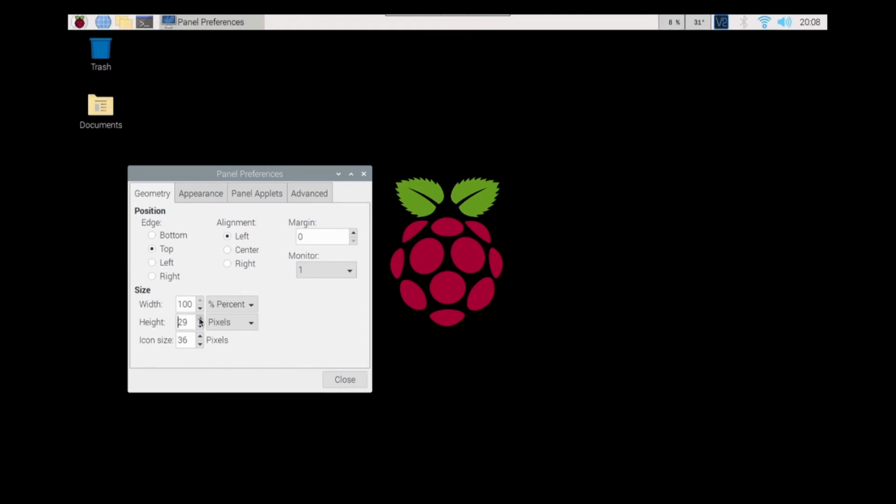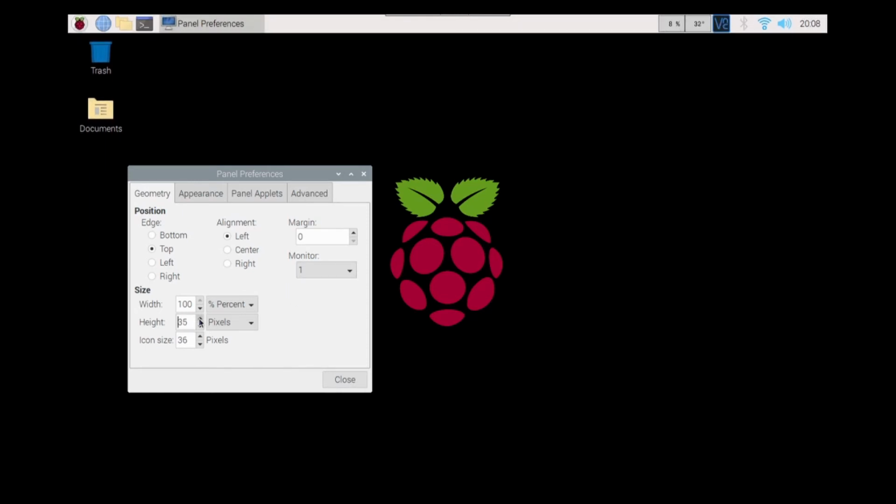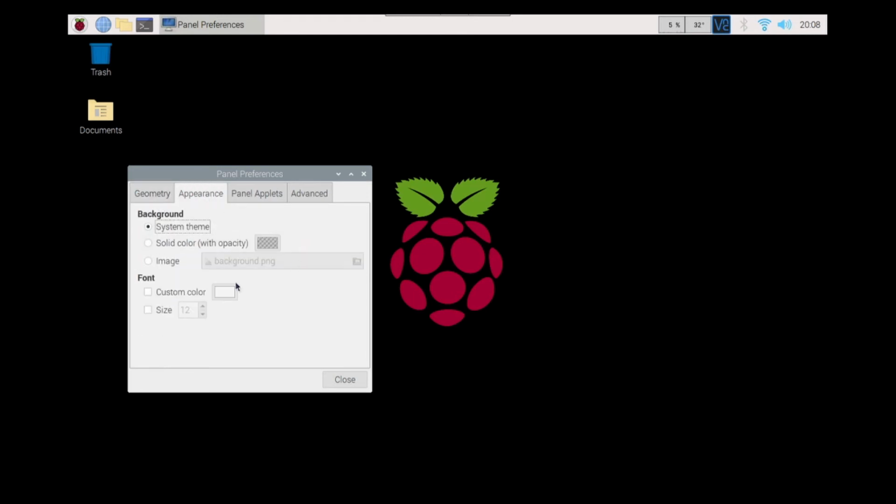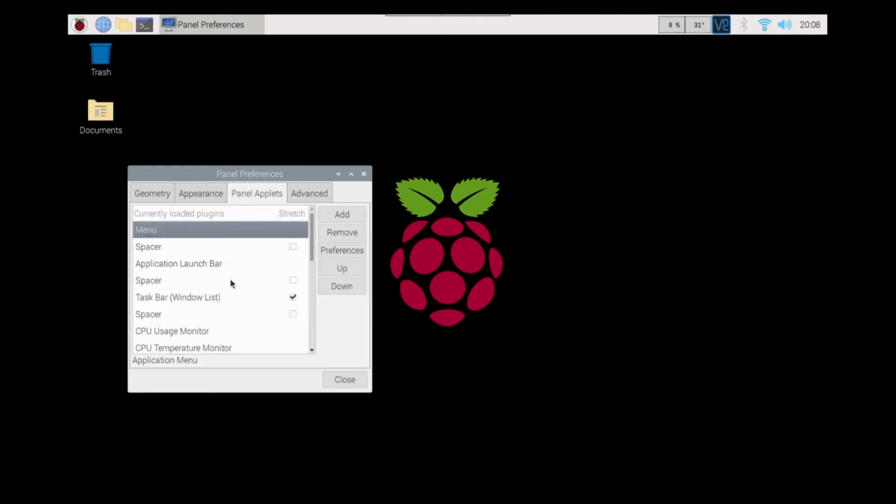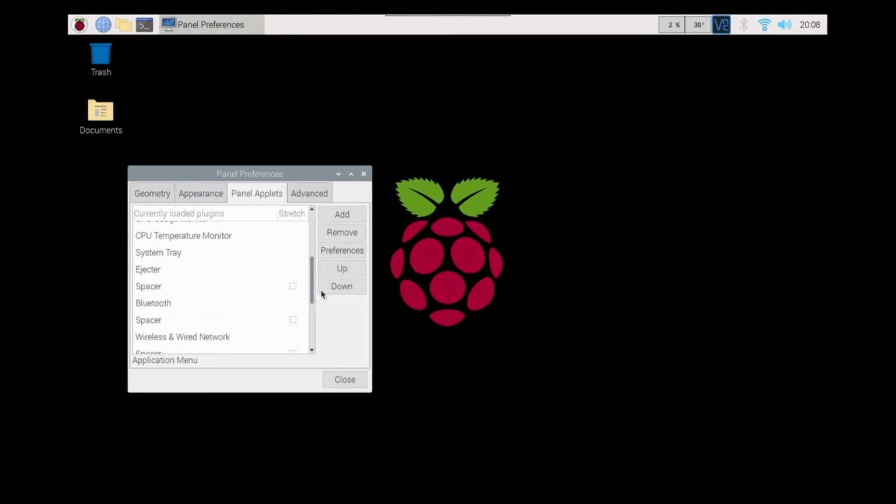And you can change all sorts of things here. As you can see, I'm just adjusting the height just a little bit, just so my icons are a little bit more visible there. And then appearance, you can choose whatever you want as far as appearances. This is the one that I use the most here, the panel settings.